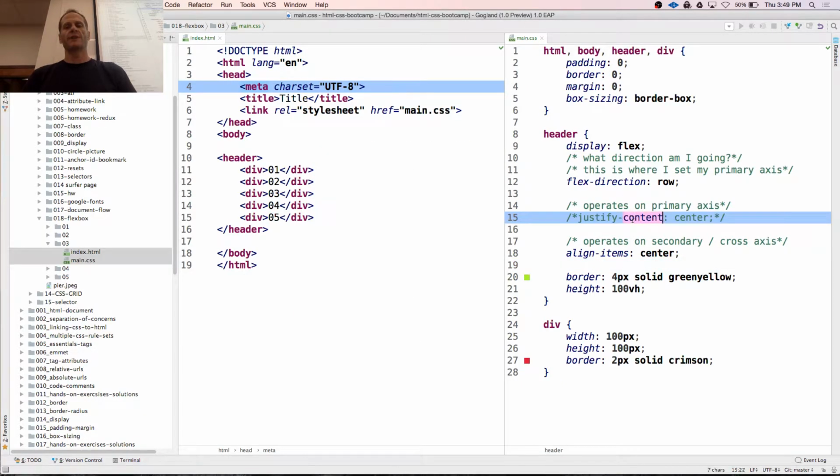I no longer have justify content center. Where is this going to be when I launch the page? Where are my divs going to be? Top, center, or bottom vertically? What sets the vertical top, center, bottom? What is setting the vertical position of the flex items? Align items. All right, why?